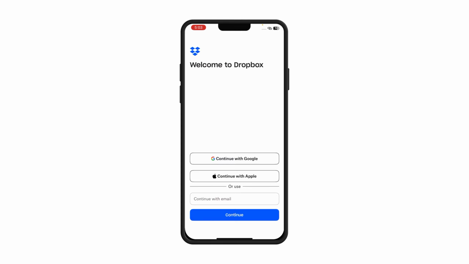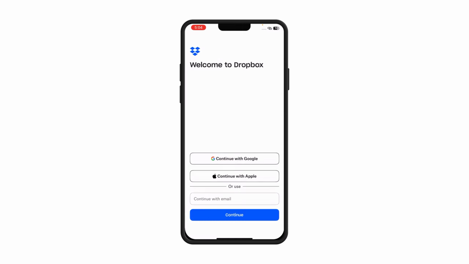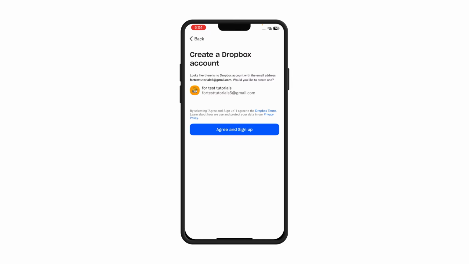So I'm going to select the mail I love to use for this. I'm going to click on sign in. I'll click on continue. So I just selected the mail I would love to use for this. So I'm using this for test tutorials, right?